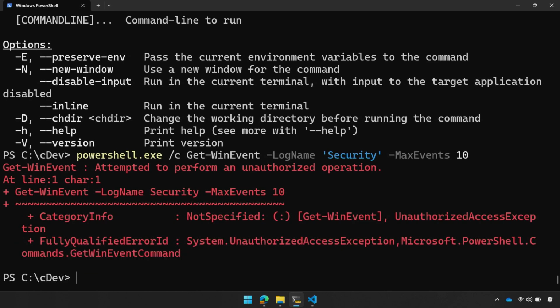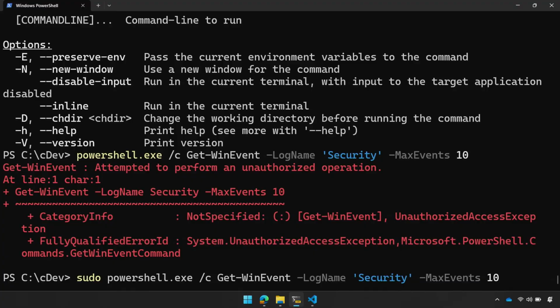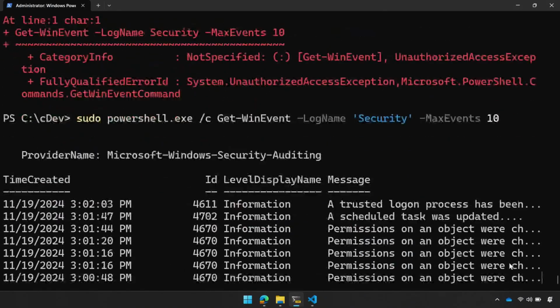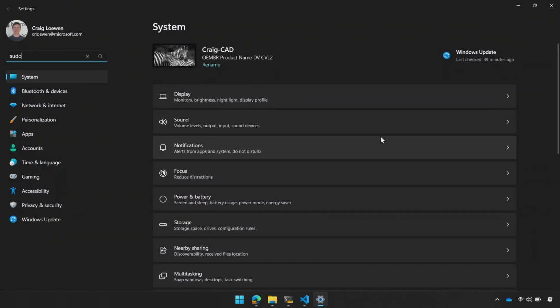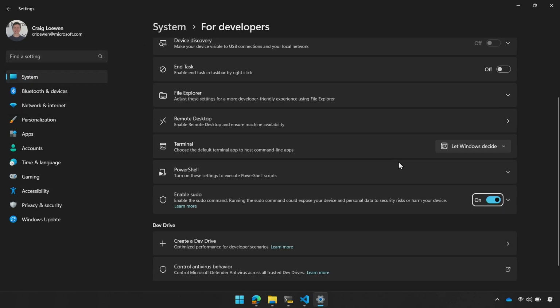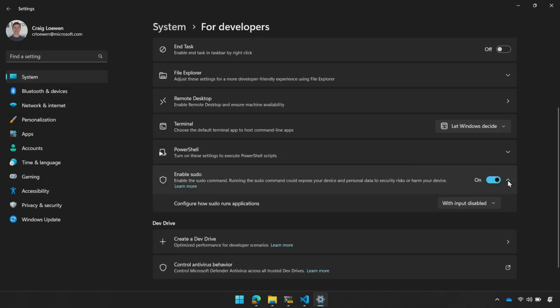If I go run this, I get, hey, you can't do that. I can't go look at security events without admin. Well, I can just run as sudo PowerShell.exe, and then I can complete that command. And so this is something that's available in the latest Windows versions. If you just type in sudo in terminal, you will get a link to settings, or you can just search sudo in settings, and you can enable or disable this. So it's just a setting right here.